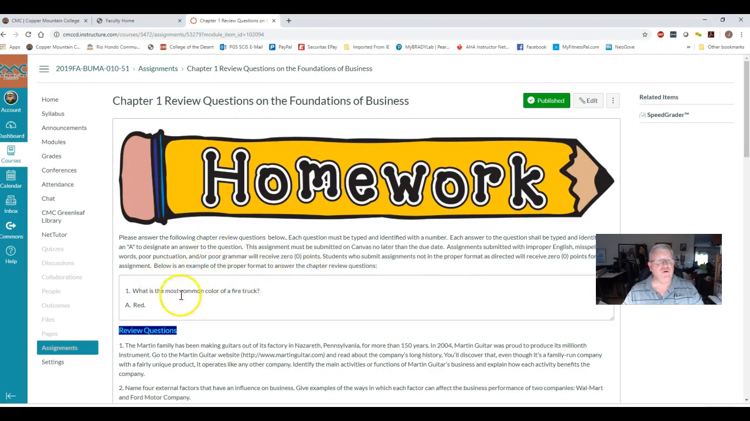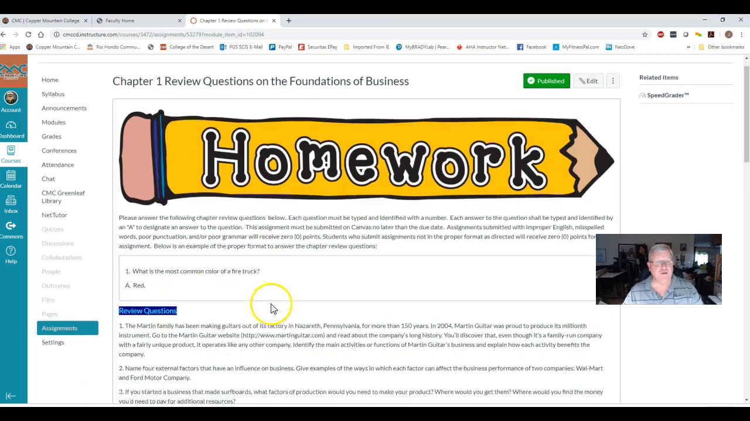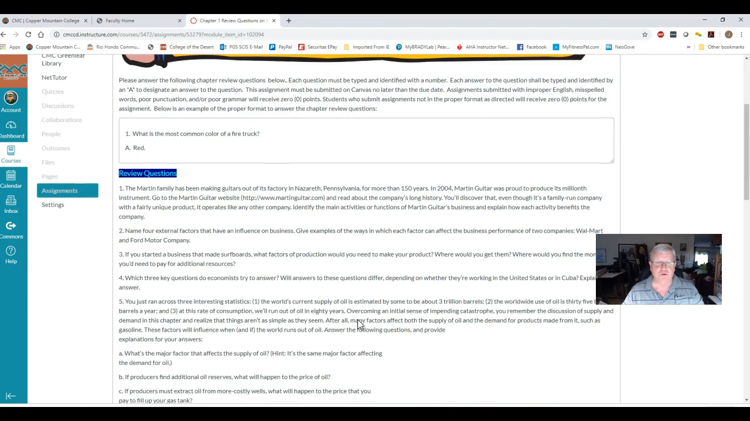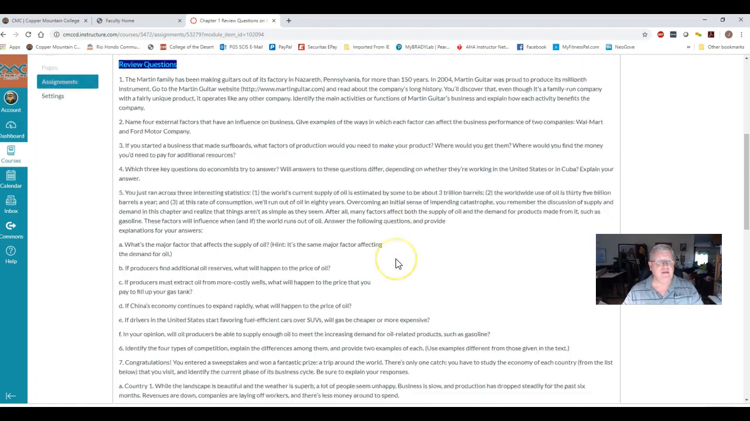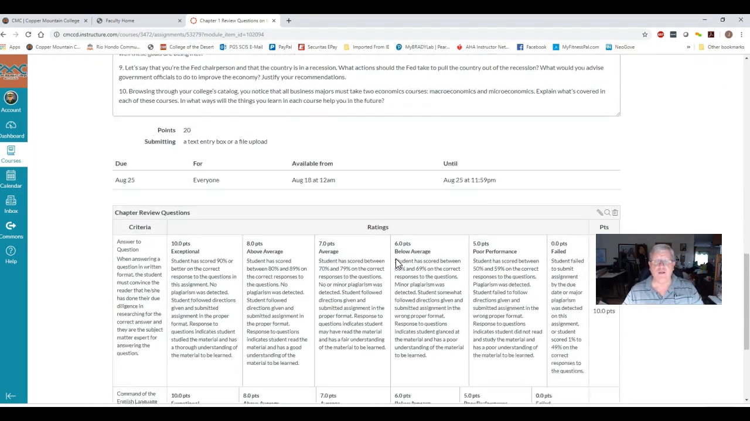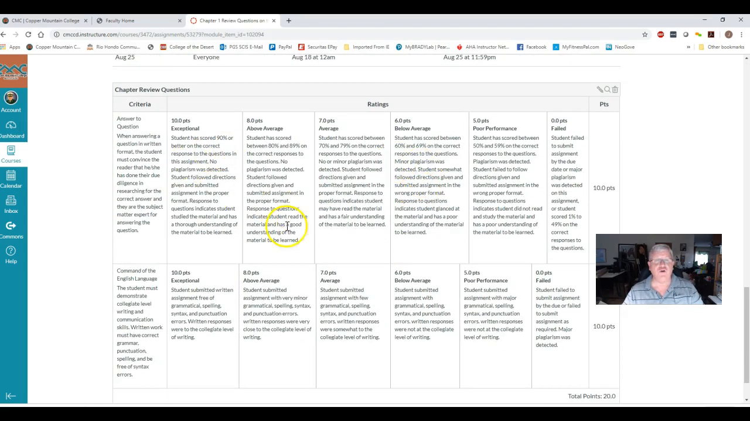What you do is write out the question, then put a capital A and write your response. So read the question and then answer. There are 2 ways you can submit it to me. You can submit it online by clicking on the Canvas text box, or you can put it in a Word document and upload it to me. Each of the review questions is worth 20 points, and this is how they're scored.